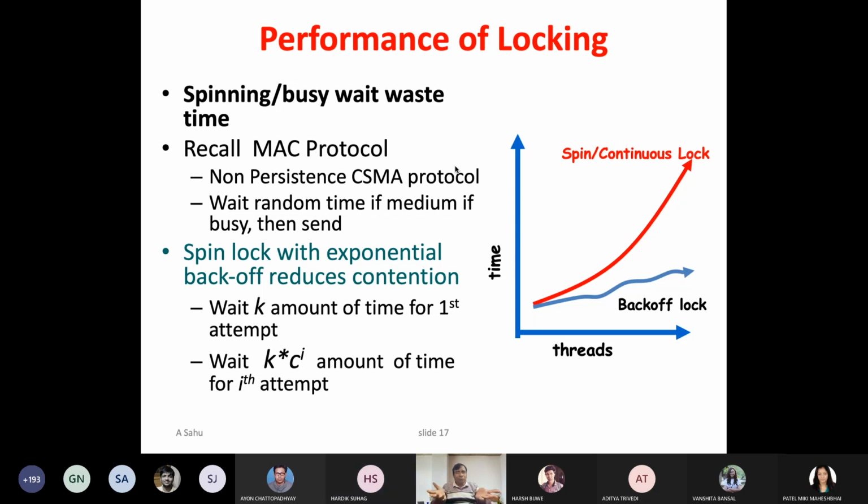Excuse me, sir, it is different. In continuous locking, the thread is getting CPU time and wasting CPU time there. Yeah, wasting CPU time. So what happens in backoff? Does it not get CPU time? No, it will not waste time waiting. It will do some other work. Also, whenever it goes and tries the lock, at that time CPU time gets wasted, unnecessarily trying.